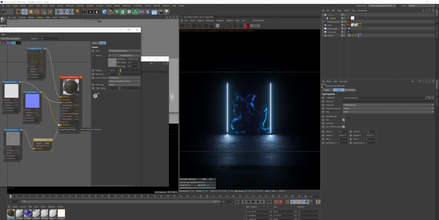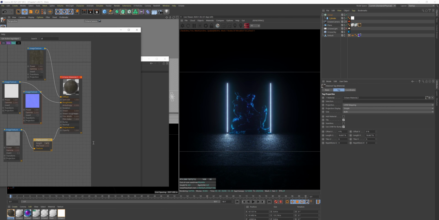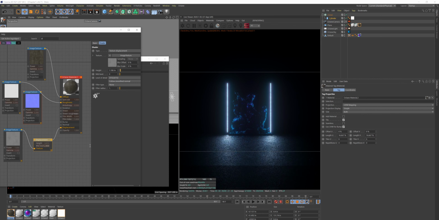Let's go ahead and take this displacement height, pull it up. And to see what your displacement's doing, go ahead and disconnect your normal or bump, and you can see really what it's doing. So it looks like it's not doing much. So we'll crank it up a little bit more. Okay, took it up a little too much. And then change that mid-level down. If it starts moving around too much, you might want to move your mid-level. And it looks pretty good right there.